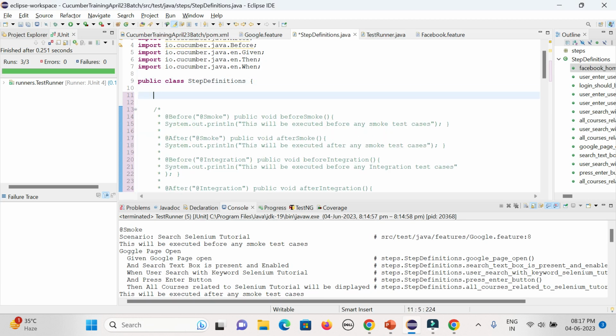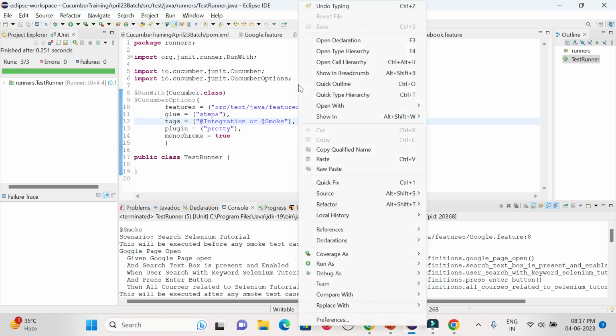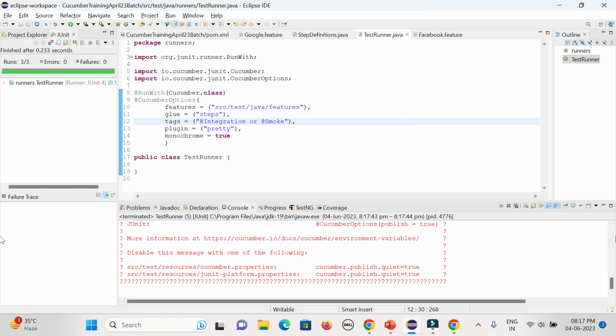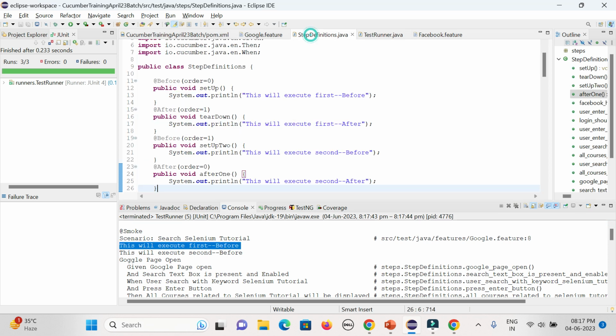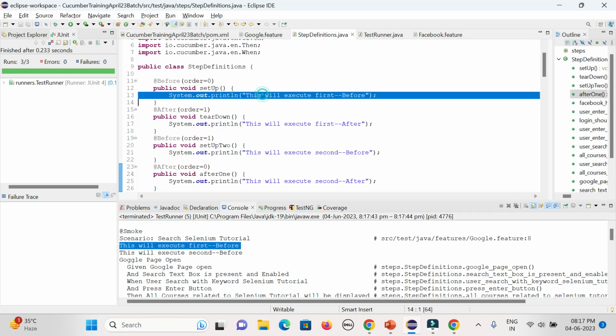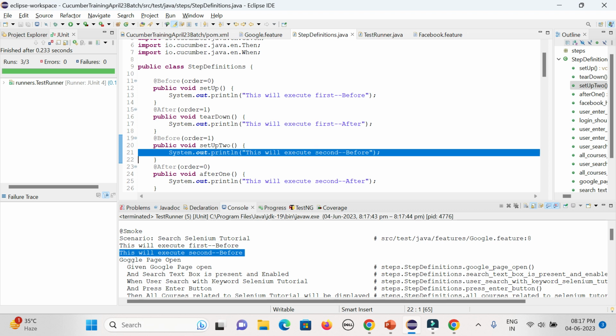Just paste it here. Okay, now go to the test runner and try to execute it. So all your test cases will run, and the before and after hooks will be executed. You could see here, for the scenario, this before hook is executed first, and this one is executed second, because of order 0 and 1.